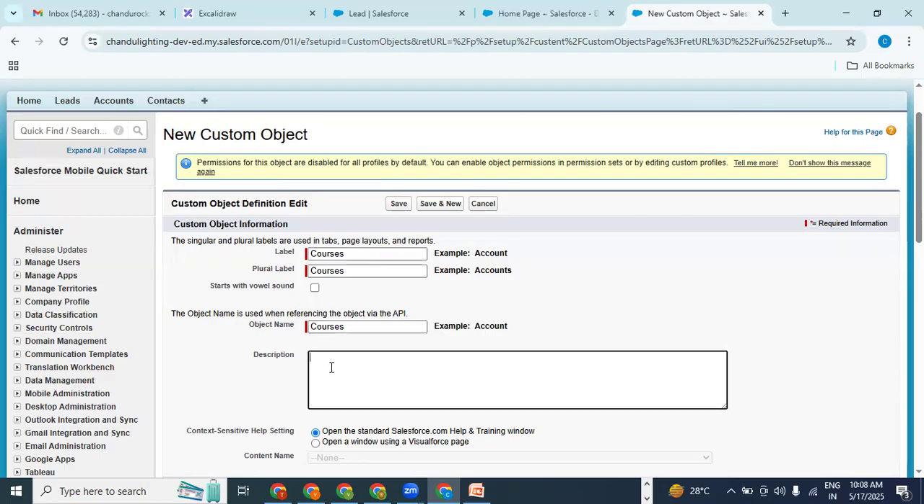Okay, so description. We need to give some description. See, this is not a mandatory thing. If you want to give some description, you can give some description, like what this object deals with.